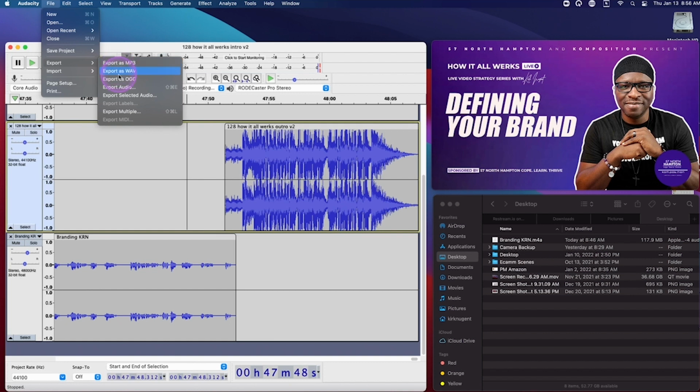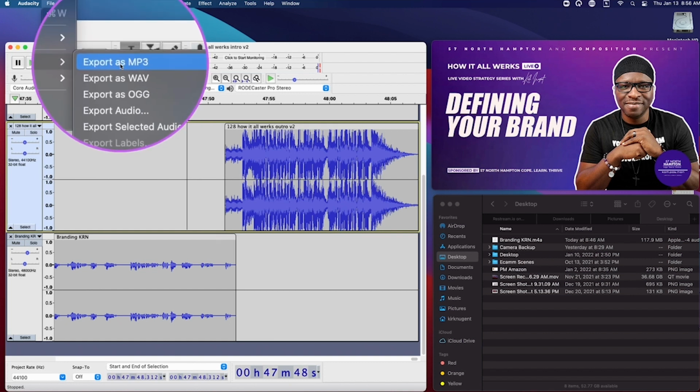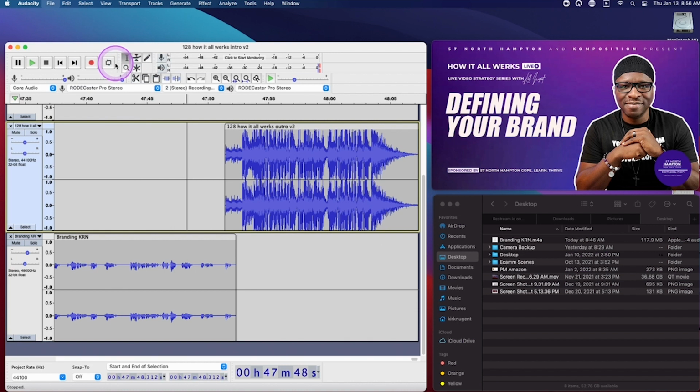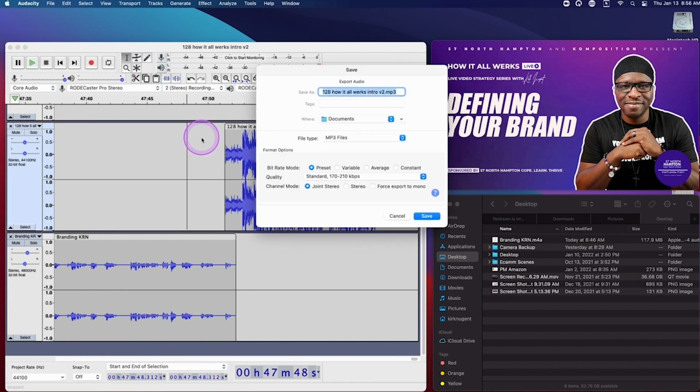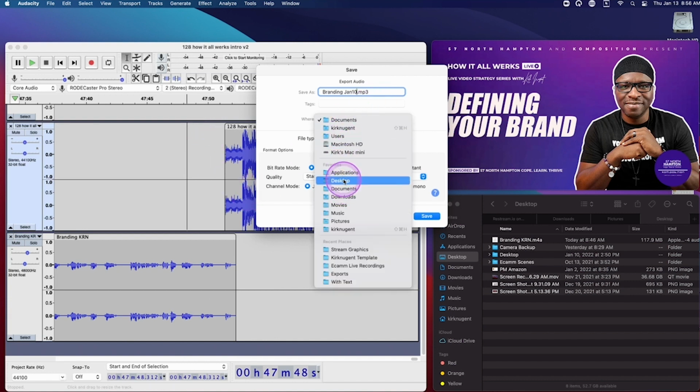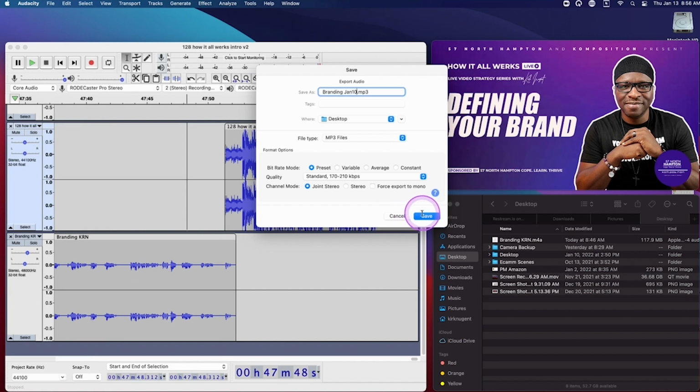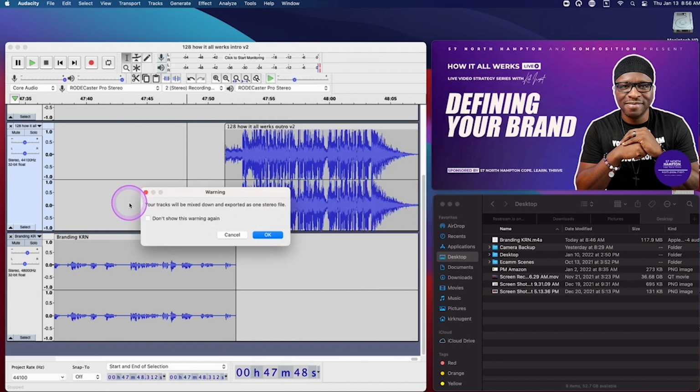And so you can see some of the other file formats that are here, but I'm going to export as a MP3. A lot of people will tell you need to go through and do some stuff on all these pieces here. I don't necessarily do that. So what we're going to do is call this branding Jan 10, and we will save this again to my desktop, and we will say save.